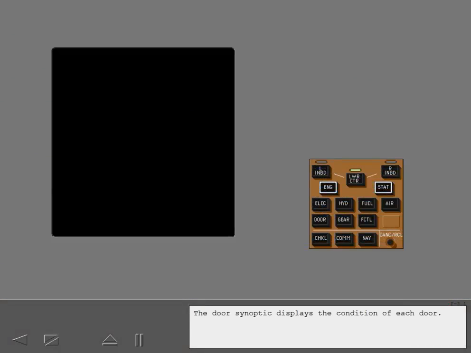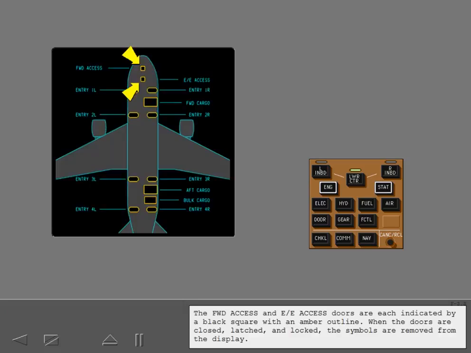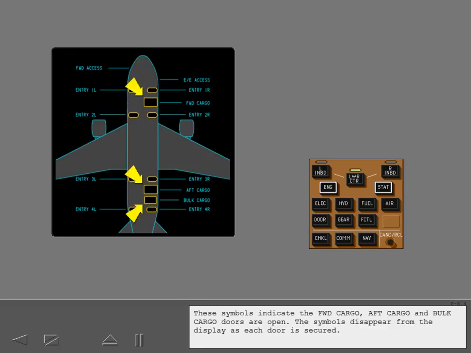The door synoptic displays the condition of each door. Display the door synoptic. The forward access and E&E access doors are each indicated by a black square with an amber outline. When the doors are closed, latched, and locked, the symbols are removed from the display. These symbols indicate the forward cargo, aft cargo, and bulk cargo doors are open. The symbols disappear from the display as each door is secured.